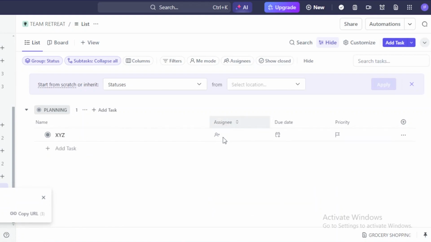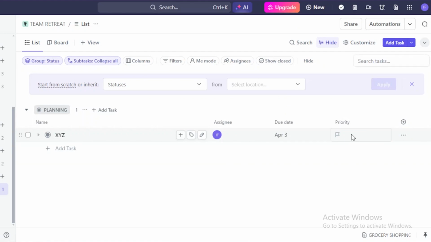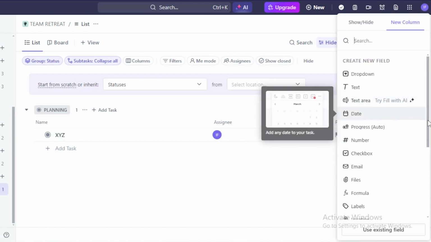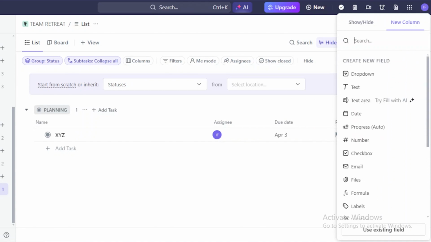I don't have anybody in my workspace, but you probably would. So you just click on assignee and assign people. Let me assign me as of now. And then you can add in the due date by clicking on due date. Let's just say it's due in 2 weeks. Okay, and the priority right here: is it urgent, is it high, is it normal, or is it low? As of now, it's low, so I'll just put that in. And you can add another column right here, to add in any other column or new field to create.